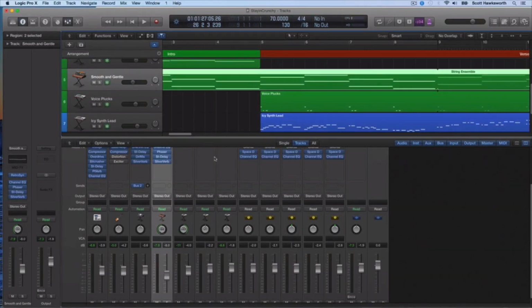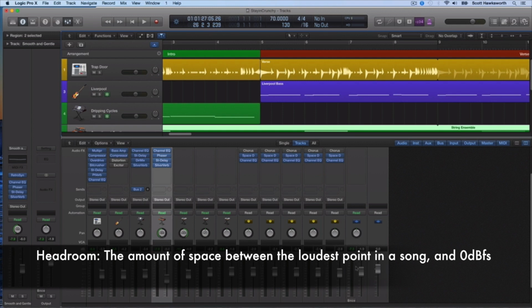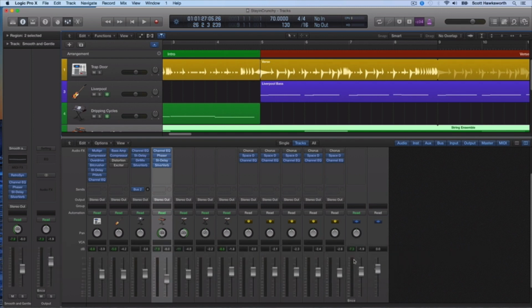Scott here with you. And in this video, I just wanted to talk a little bit about headroom and some tips for headroom. So if you're unfamiliar with what headroom is, that's okay. I'll give you just a real brief definition. It's basically the amount of space you have between the highest point in your song, the loudest point, and 0 dBFS, 0 decibels full scale.